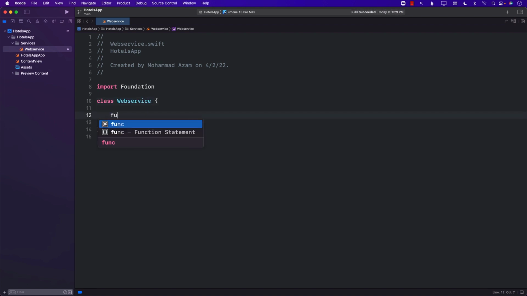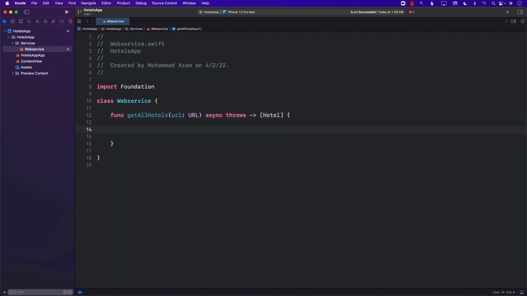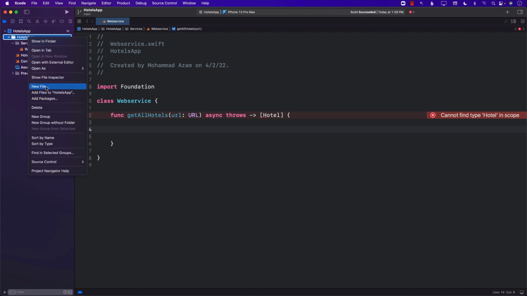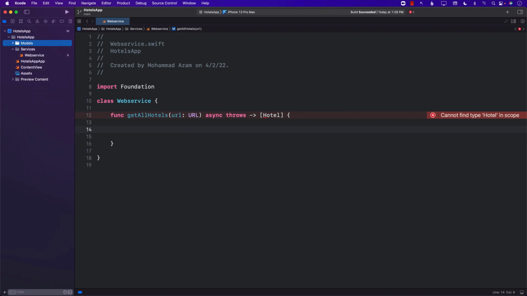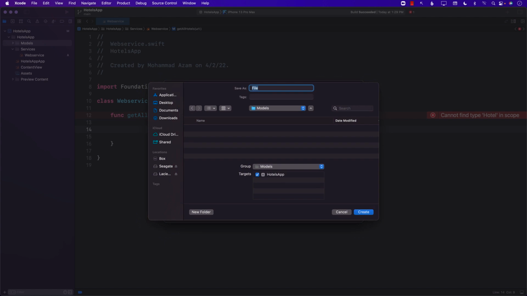It will only have one particular function, which is get all hotels, and we can use URL. So somebody's going to pass in the URL. Async throws, so we can use the async and await feature of the Swift language, and it's going to return us an array of hotel, which is a DTO object or the model that we're returning, but we currently don't have that hotel. All right, so let's go ahead and create that also. So I'm going to create a new folder called models, and inside the models I'm going to create a file called hotel.